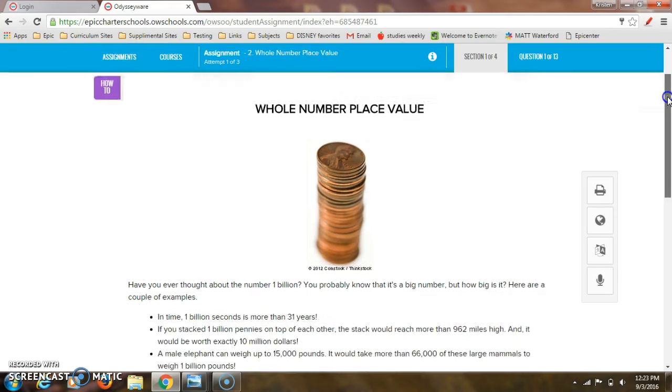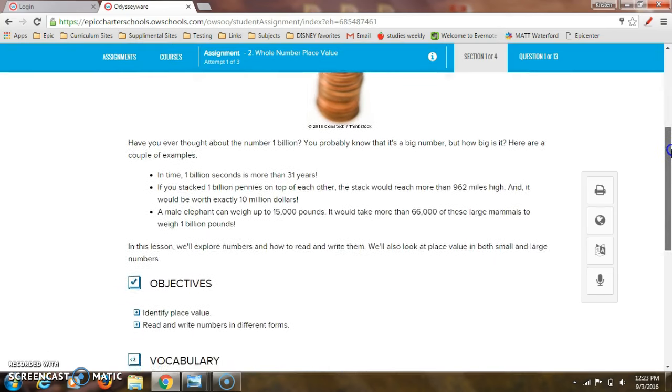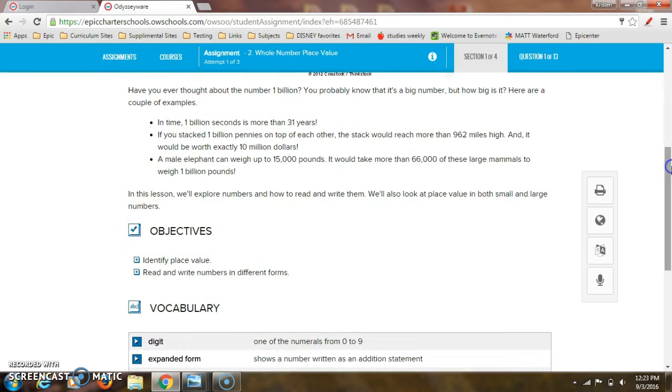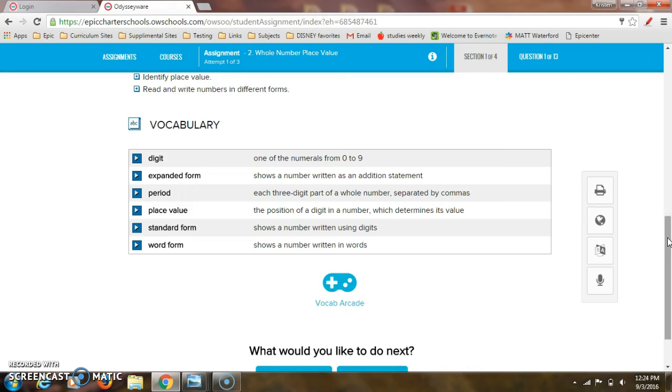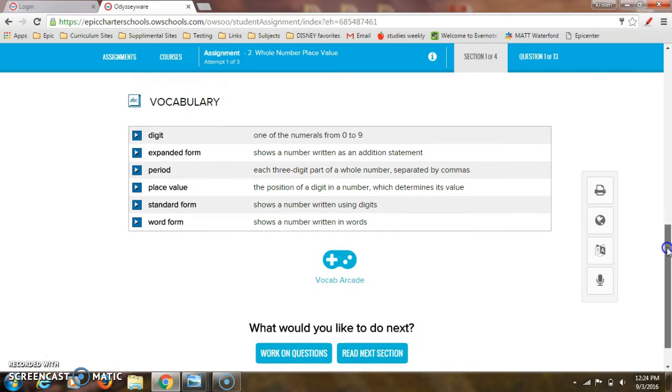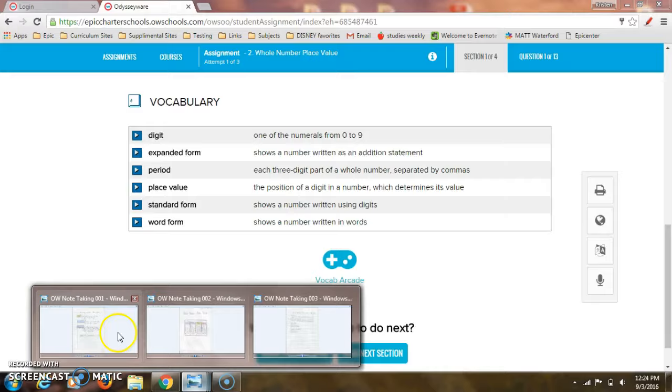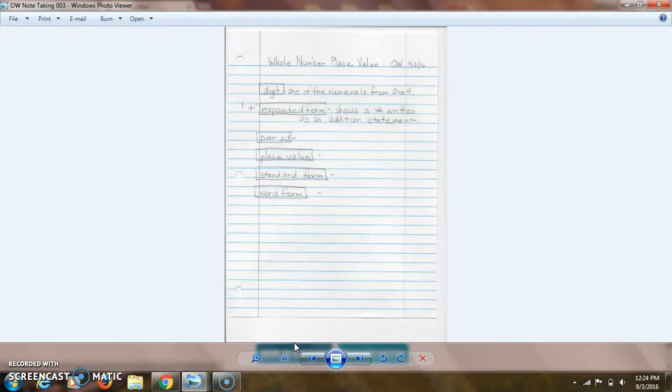So this is section 1. You would read all this information, start taking notes as you needed to. Here's vocabulary, and I'll show you that one of the very first questions we're going to have is filling out vocabulary definitions. So make sure that you take the time to write these down. I know it seems like a lot of work, but if you'll write it down now, it will definitely be helpful. I've got a sheet where I can show you that I started to write some of those down.